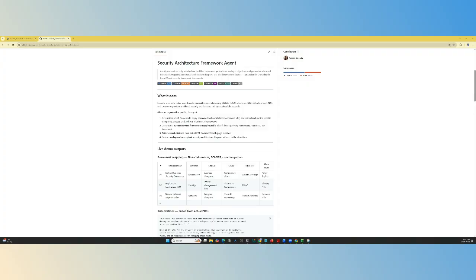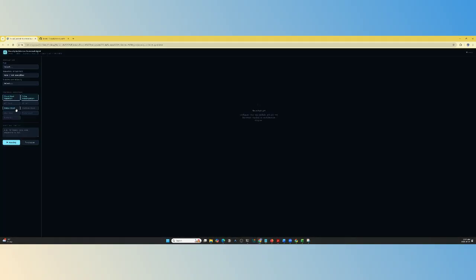So this is the architecture framework agent tool that I have developed. It produces three things. The first one is a framework mapping table showing exactly which frameworks apply at which level, with specific artifact citations.